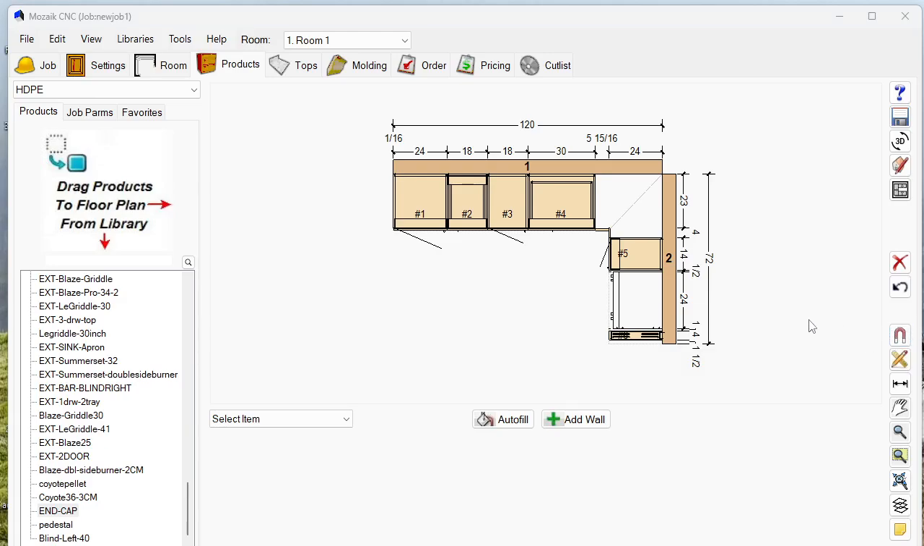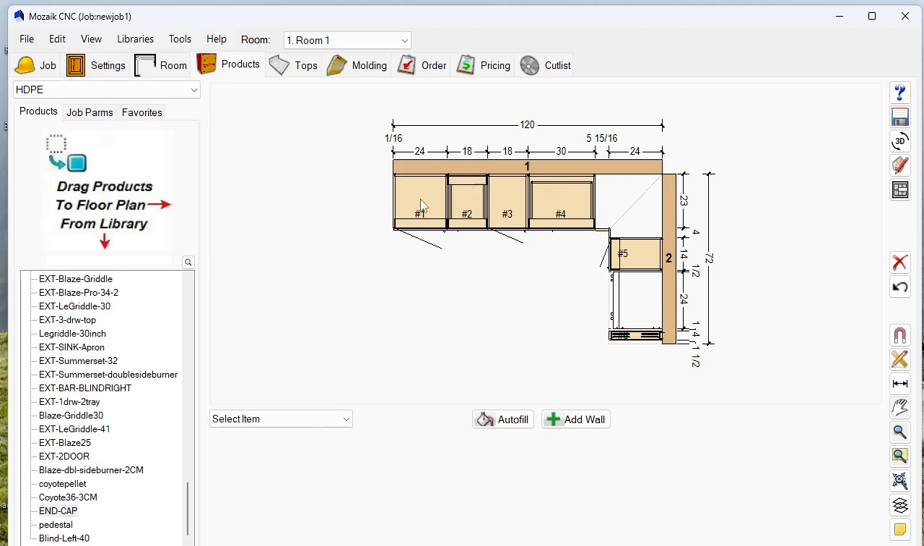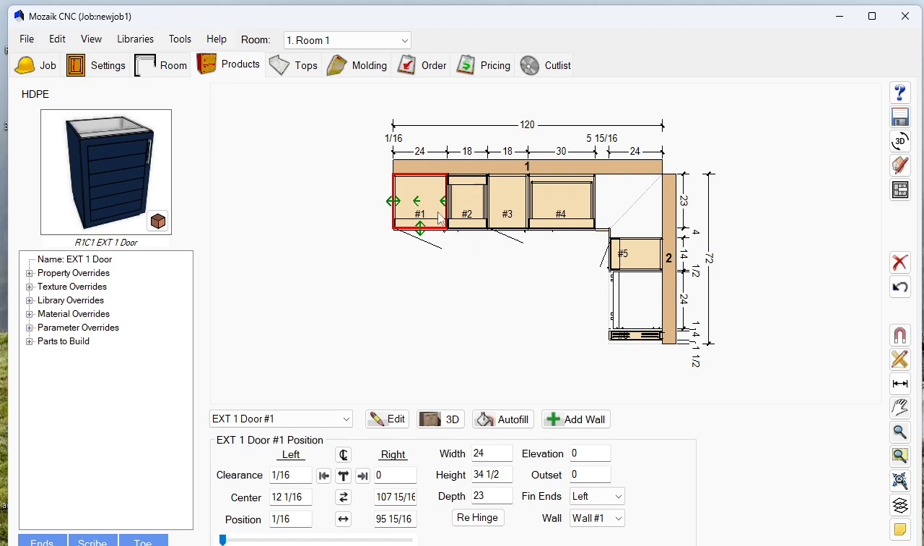Okay, so in this video we are going to show you the settings in more detail for these cabinets. As you can see, we have this layout here. We made this one door cabinet, a 24-inch cabinet, but we cannot have a one door cabinet that is that large because these doors are heavy.